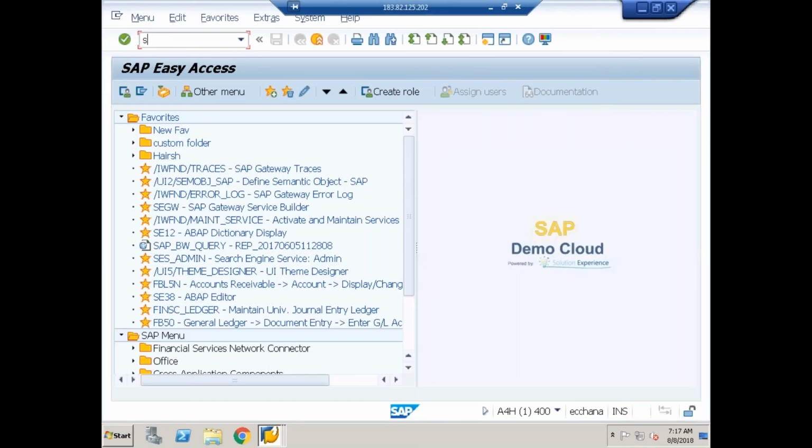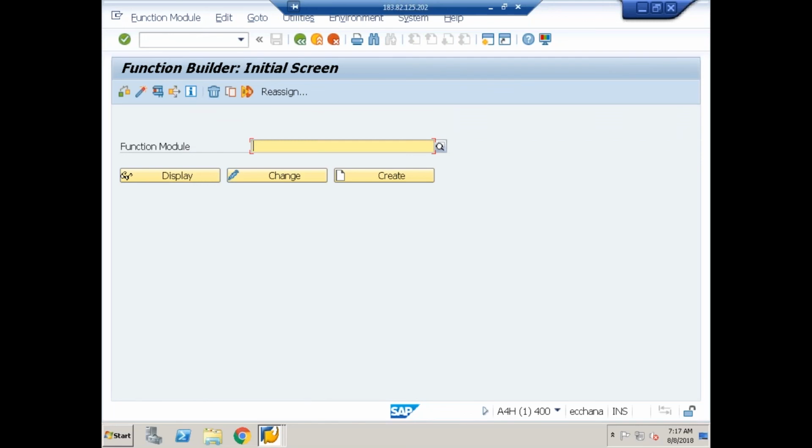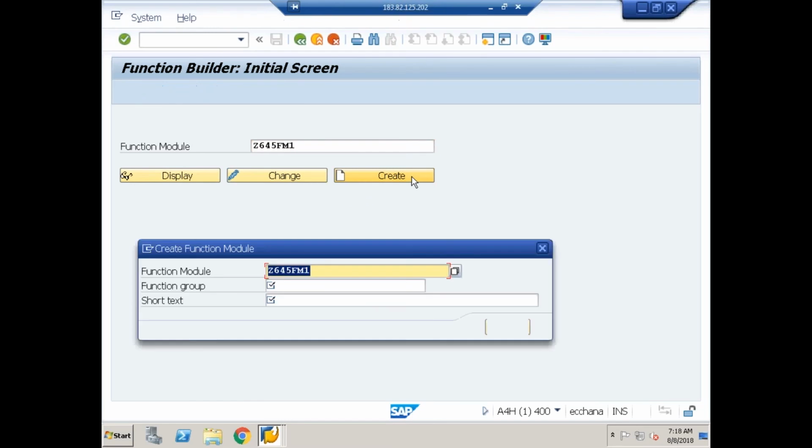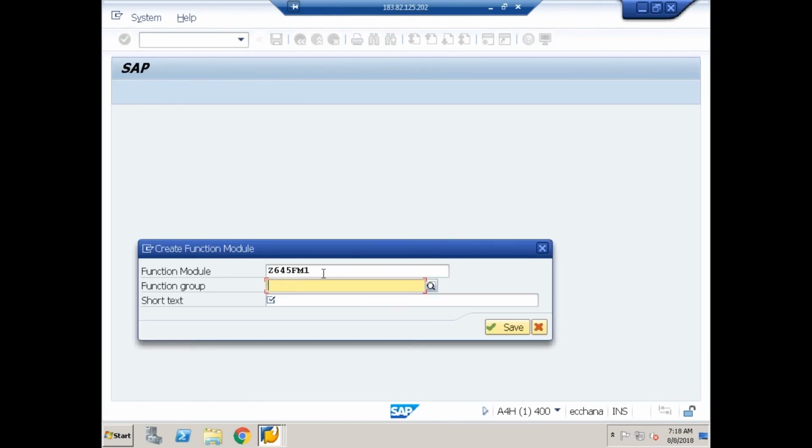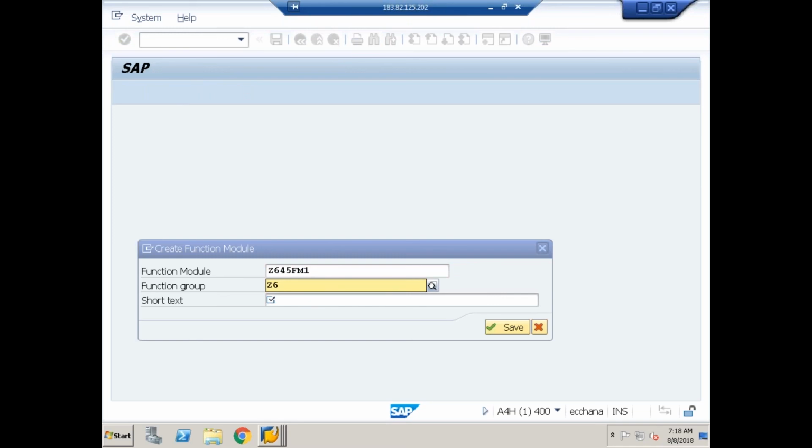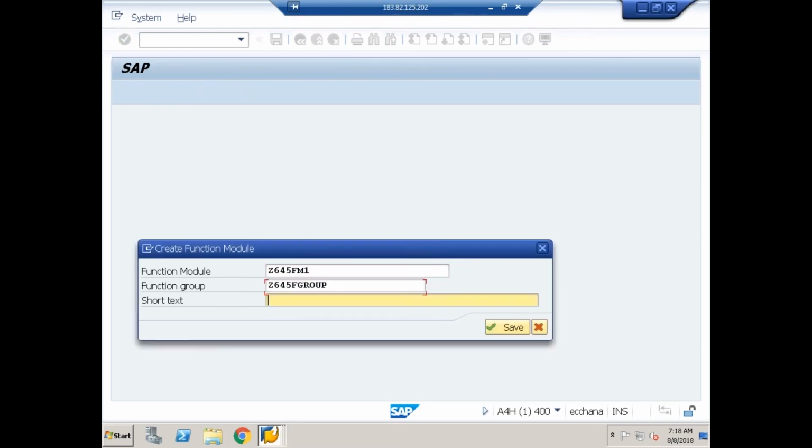So let me navigate to SE37, the function builder tool. It is asking the name of the function module. Since it is a custom function module, let me give it as Z645_FM1. I'll click on create. It is asking me the function group name. What is the function group? The one we just created, Z645_FGROUP. Then provide some short text.